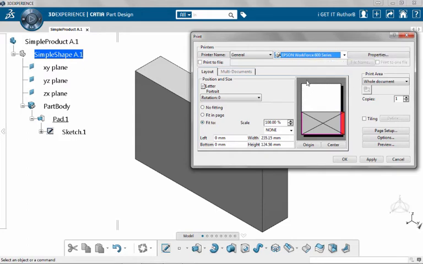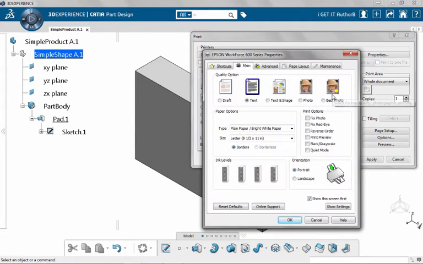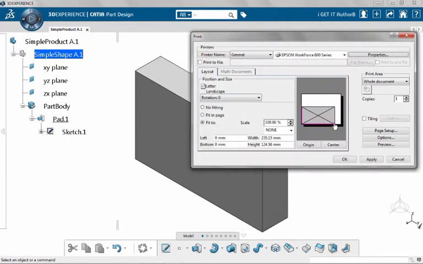So for example, I see that I'm in portrait mode here, and I'd really like to be in landscape mode. Well, that's going to be controlled by, in general, the properties of the printer that you're printing to. So I select properties, and I get the standard dialog for the properties of that particular printer. Select landscape, say OK, and now my paper orientation is in landscape.